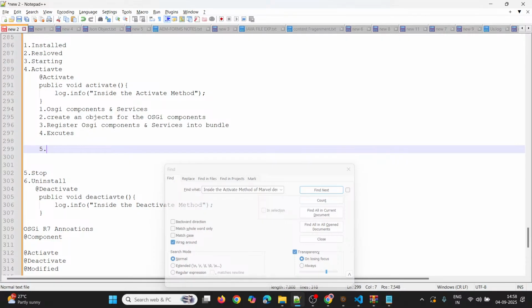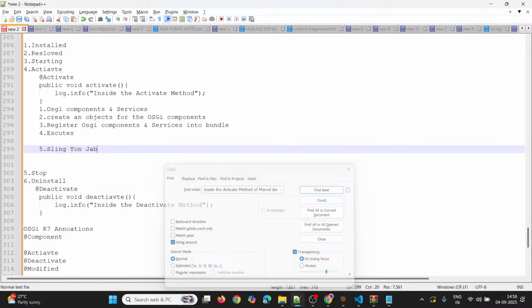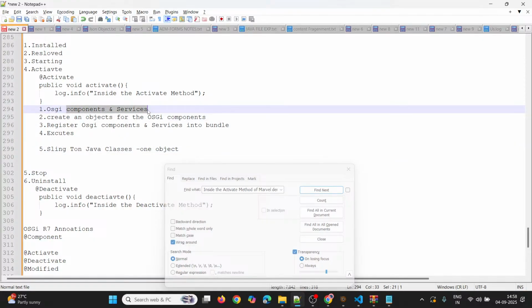By default, whenever we are creating OSGi components and OSGi services, they are singleton Java classes. So what does it mean by singleton Java classes? It means we can create only one object. It is only possible to create one object for a Java class. Multiple objects cannot be created when it is a singleton Java class. So we cannot create one more object for these classes.